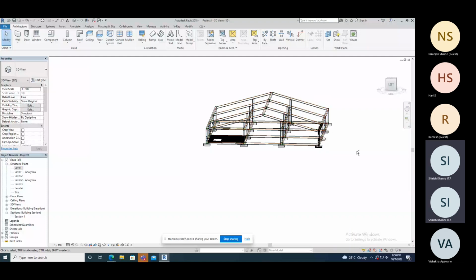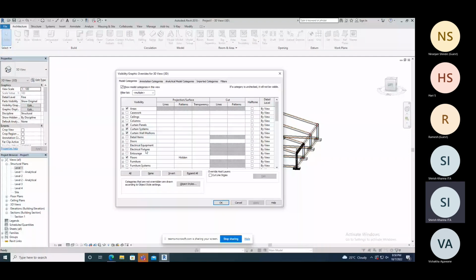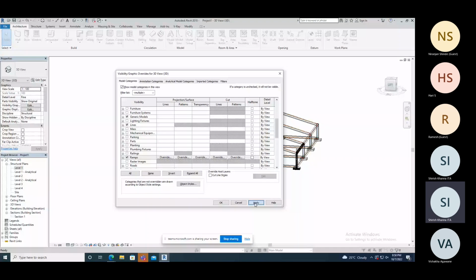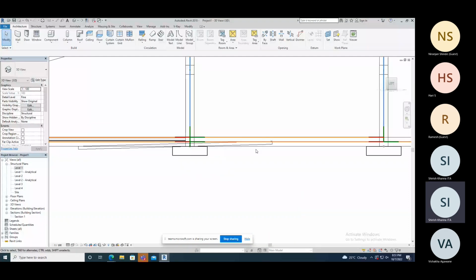In 3D it is not visible. Now we have to go to Visibility Graphics, and we need to turn on the ramp here. Now see, it is visible. This is here. This is also a sloped portion, this one.